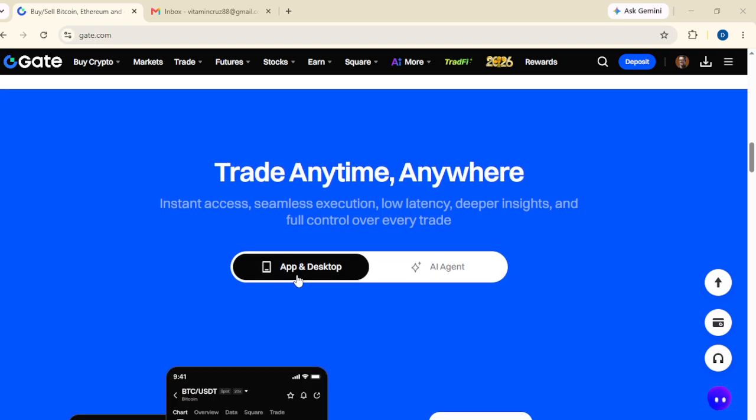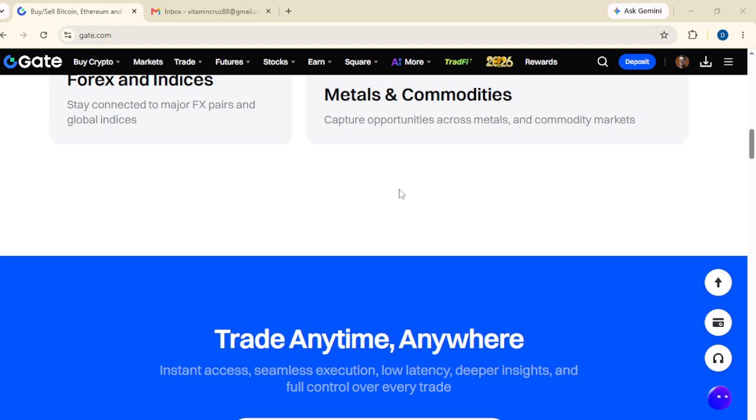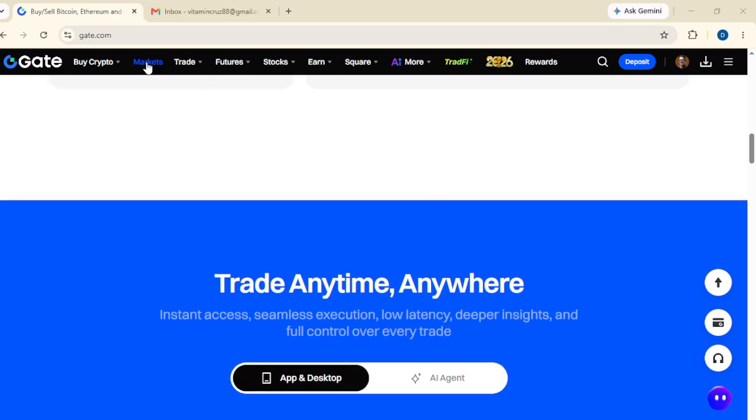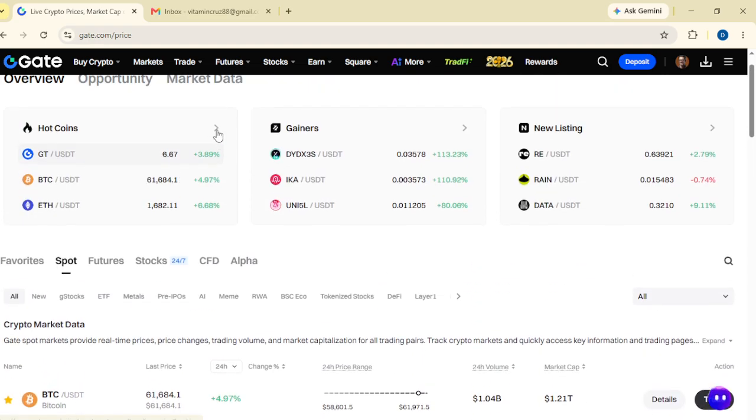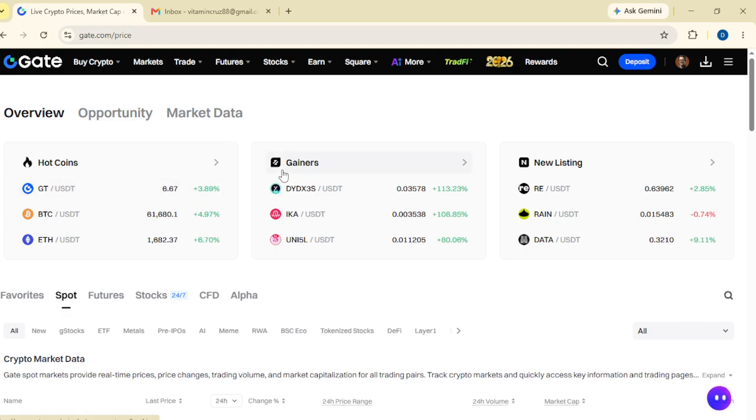Let's get started. Once you're on the home screen, navigate to the Markets section. This is where you'll find a complete overview of the cryptocurrencies listed on Gate. Inside the Markets page, look for the Market Movers, Gainers, Losers, or Hot Coins section. Tap on the section you'd like to explore.